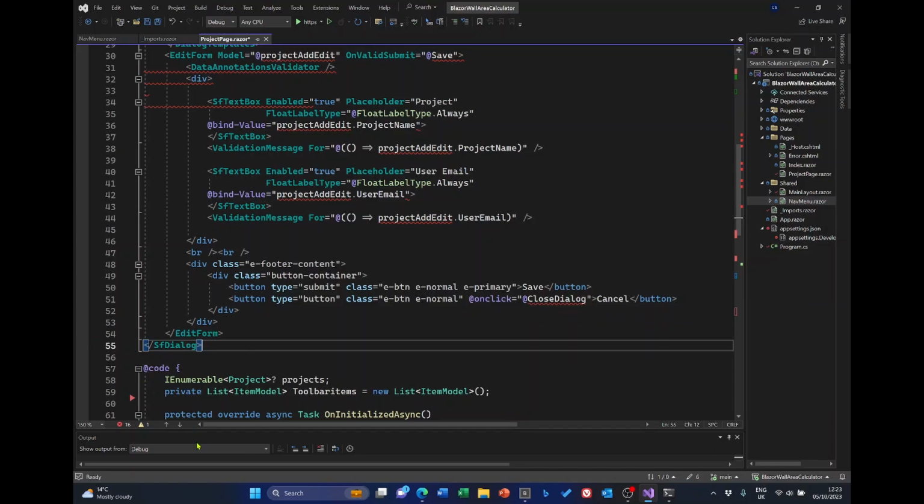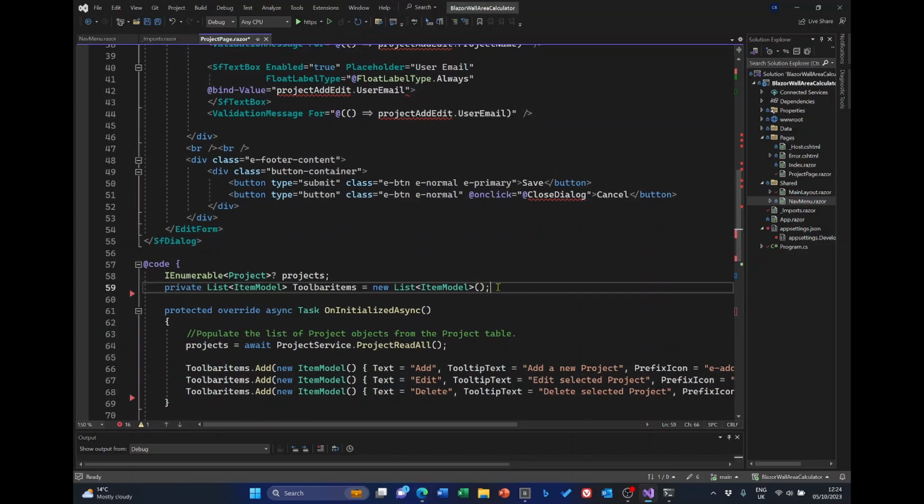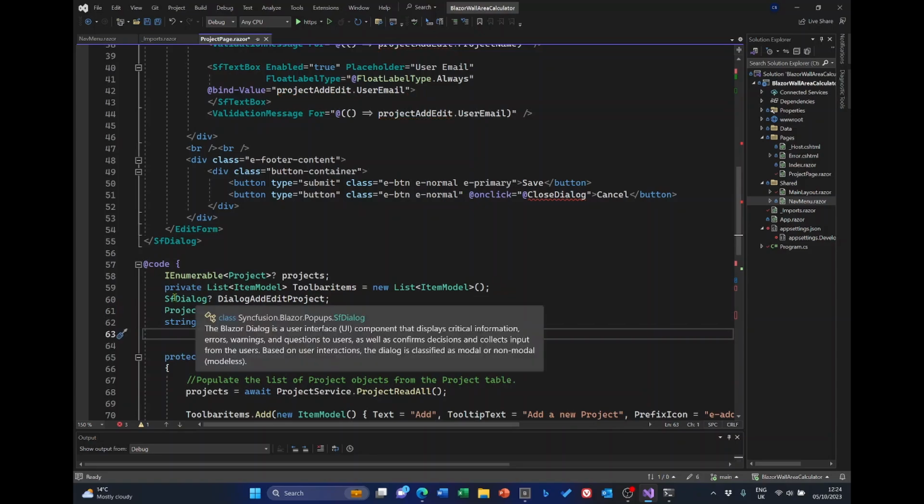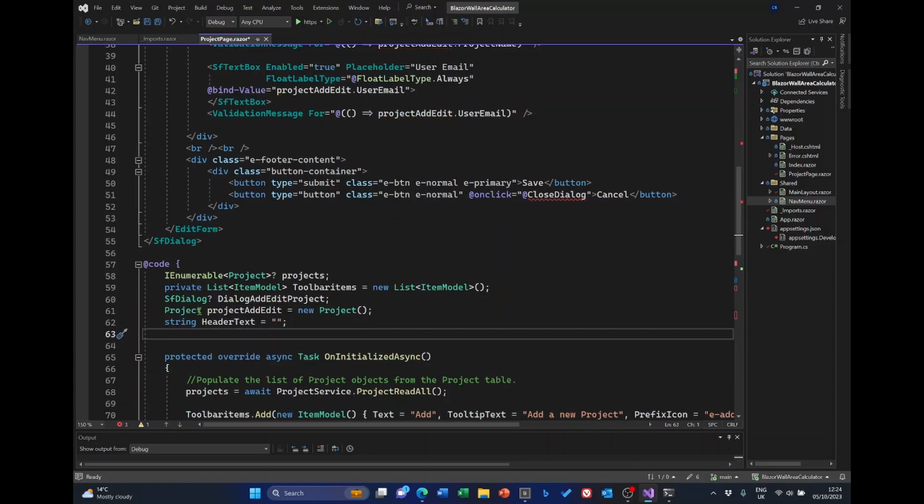So this is the code for the add edit dialog, but we have no way of displaying it. To do this, we need to look at the code for the add edit buttons in the toolbar. But before we do this, we need to declare the new variables we have just introduced. So in the declaration section here, in the at code, we want the following. We want to declare the SF dialog, and we want to declare the project add edit object, which is going to be of type project, and we want a string for some header text, which I'm just setting to an empty string to start with.